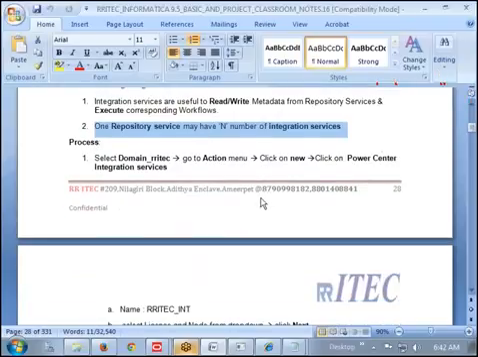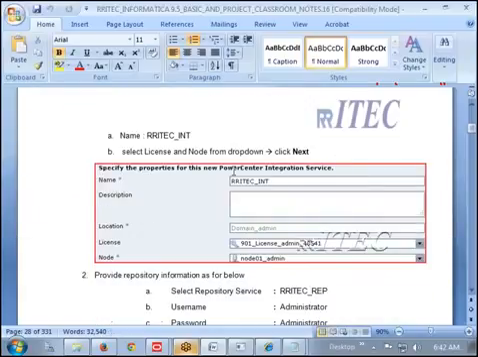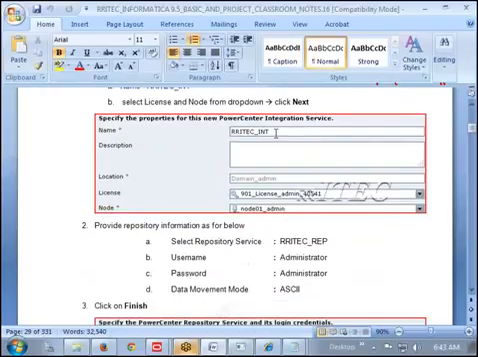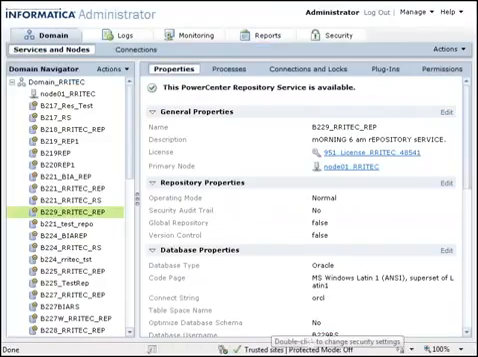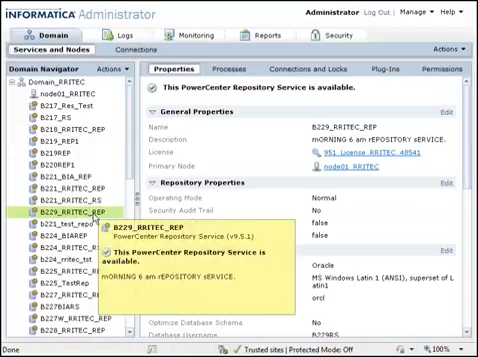Now the creation process is very simple. We select the domain, then go to the Actions menu, click on New, and click on PowerCenter Integration Service. Then we get the window here. We have to provide the name, then the license, then the node. Let us go and try to provide all these things. Yes sir, go ahead. Yes, please do it, Vasu. Now select your domain. What is your domain? Domain underscore RRI Tech is your domain.